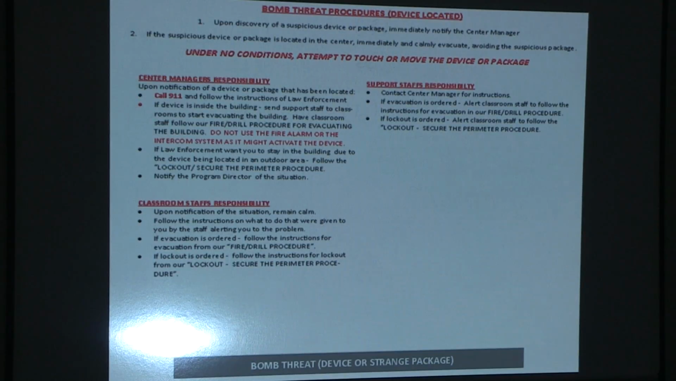The center manager will then make the determination and call 911, bringing in law enforcement, and we will follow the instructions of the law enforcement on what they would like us to do. So if you have any questions, please ask your center manager what you're to do in this situation.